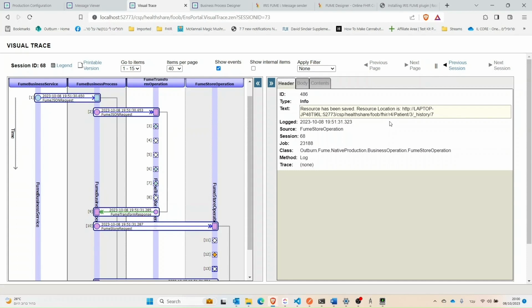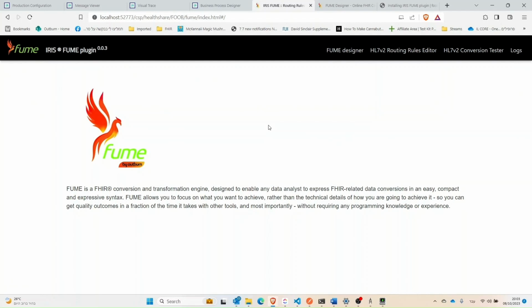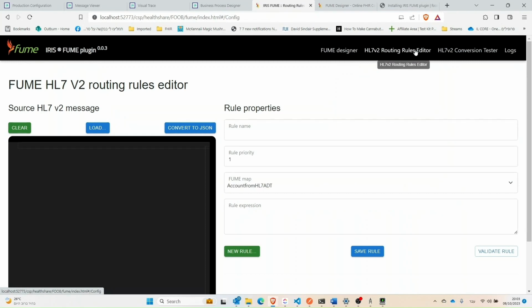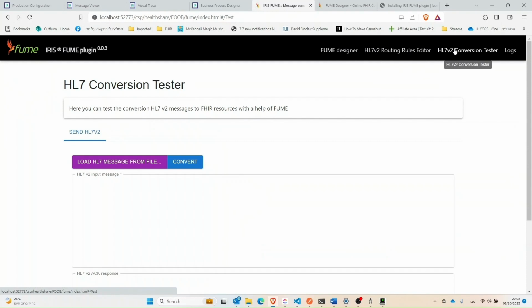The solution also includes a web interface that allows the user to perform the following actions. First, we can access the FUME designer we showed at the beginning of this video. The second tab is for the HL7v2 routing rules editor. We have tutorials for this feature if you wish to learn more about it. Note that if you do use this, you must remove the map from both the FUME business service and the FUME business process. The final tab allows you to test the HL7v2 process according to the routing rules set up in the routing rules builder.